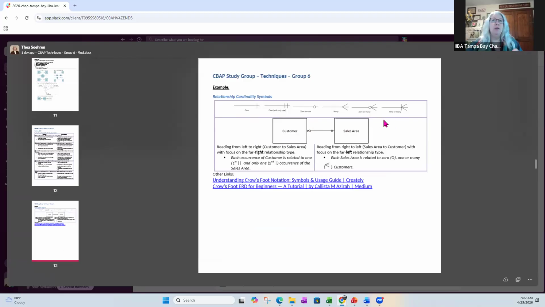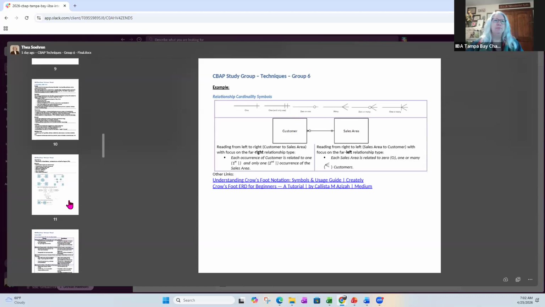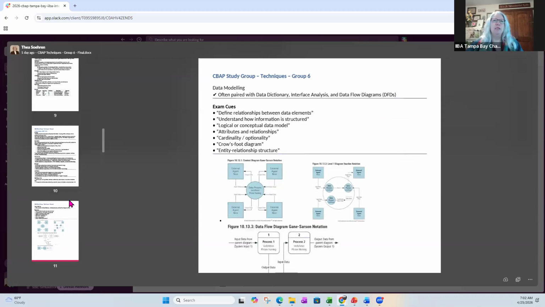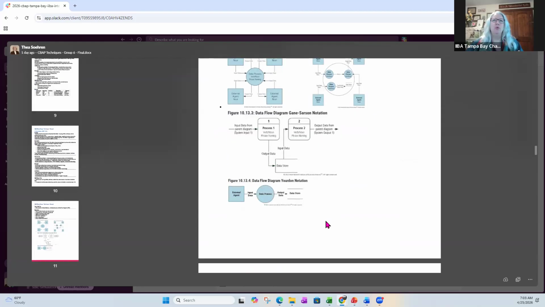But you need to understand there will be questions on the test that say you see this symbol, what does it mean? And so you need to know this is a 0 to many or 1 to many or whatever. So you need to study these. The difference between the Gane-Sarson notation and the Jordan notation.